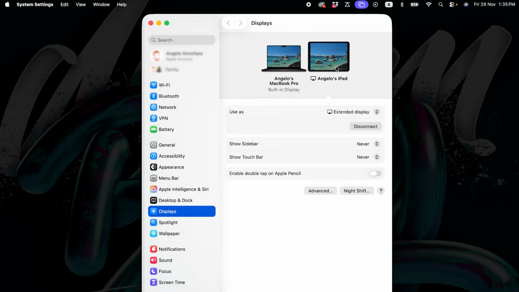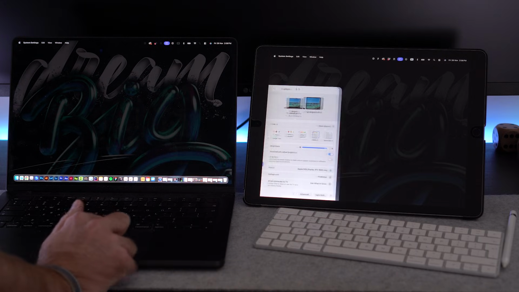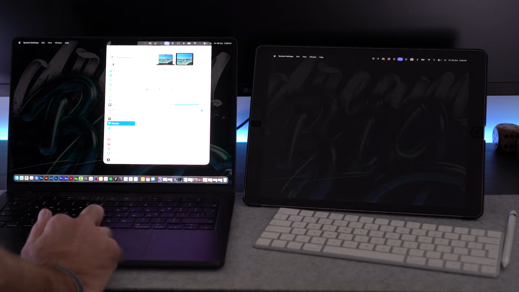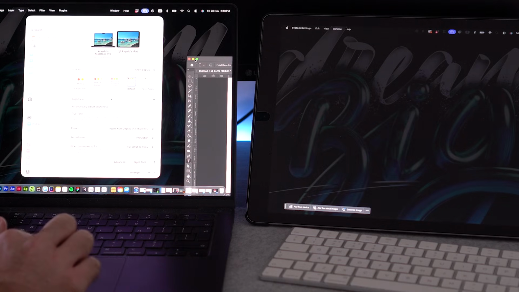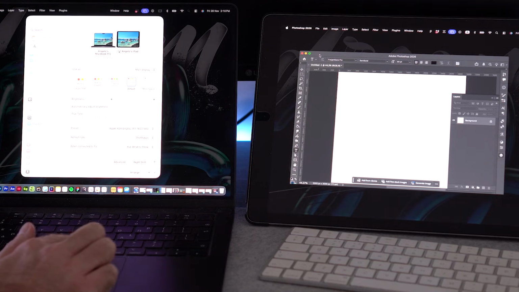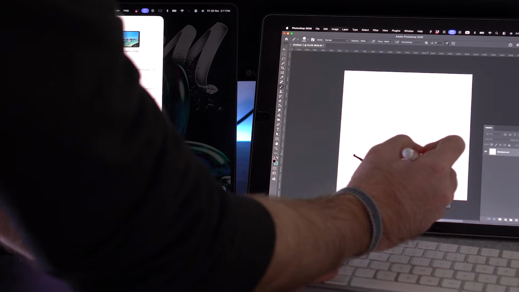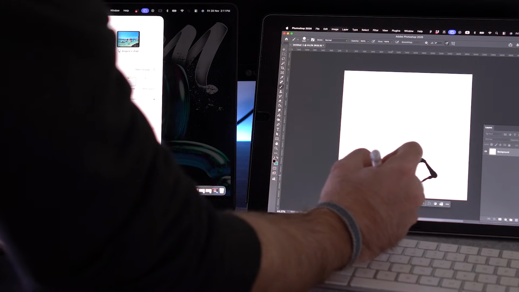If I click on the iPad, I can see that extended display, and here it is. So now I can drag any window from one display to the other. The same happens with any software, so I can use it on the iPad screen with the Apple Pencil. Now it fully supports the Apple Pencil and the pressure sensitivity on the pencil works perfectly.